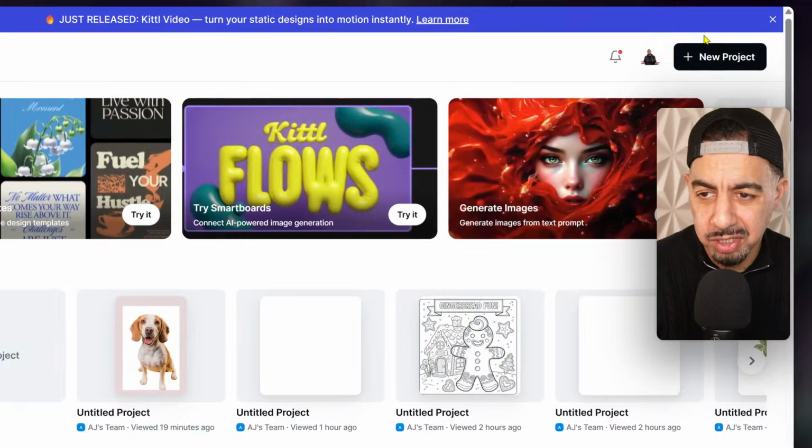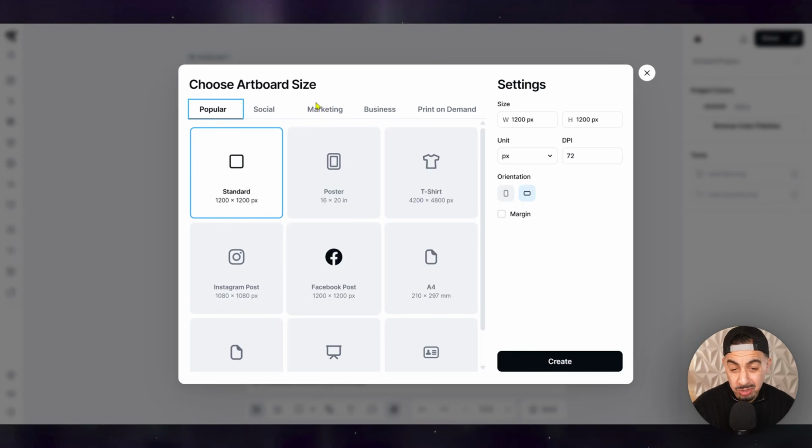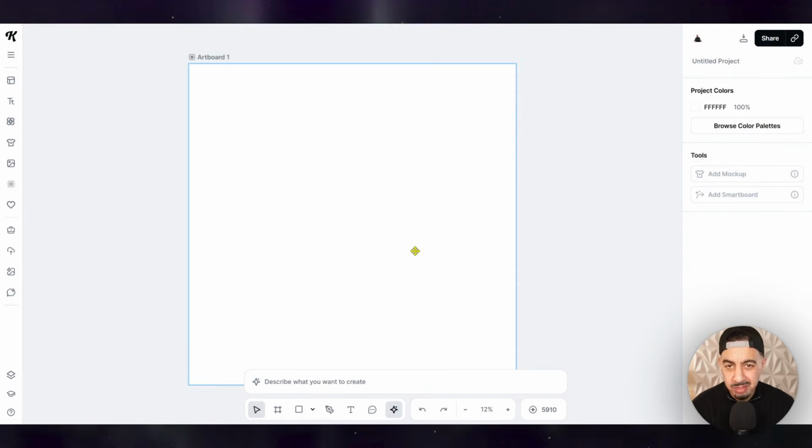So I'm going to go to new project. Okay, so you can choose any artboard size you want. It doesn't really matter, but you can put the details of something specific if you want. I'm just going to make this 300 DPI, make sure the resolution is really good, and keep the orientation as standard and say create. Now I've got my artboard right now. This is how simple it is to do.